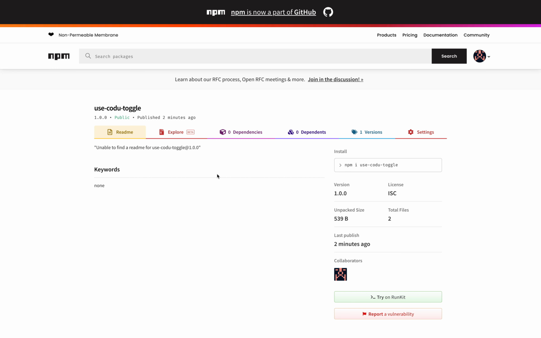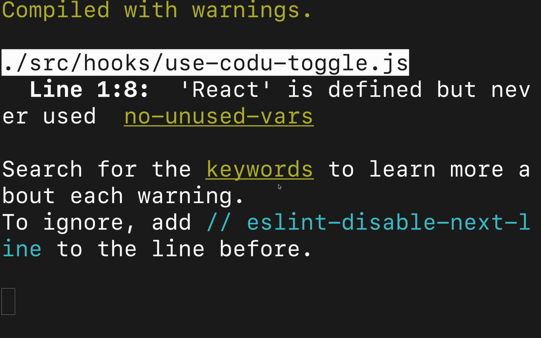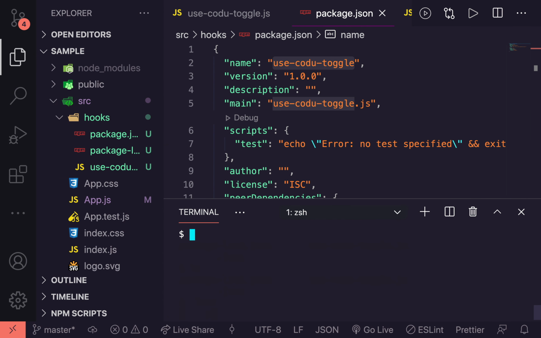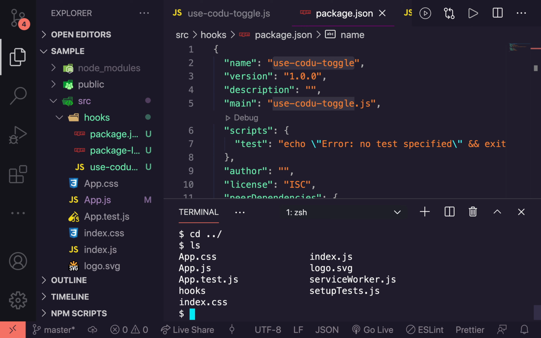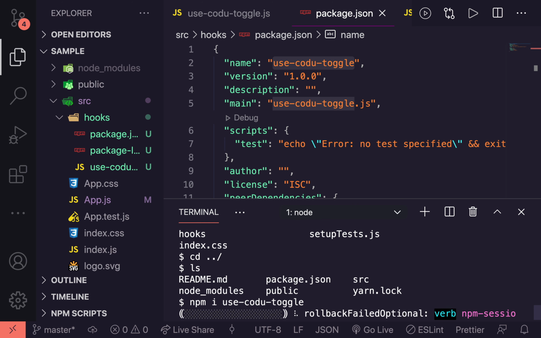So I'm going to jump back in and replace our hook with our new npm use code toggle. So back in our project, what I am going to do is change back out of the directory I was in. So we are back in there, we're in source, so we don't want to be there. So we'll cd one further. And I am back in the root, and I want to add our use code toggle. And we can use that very easily now.